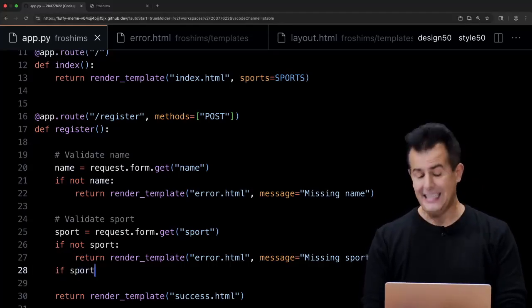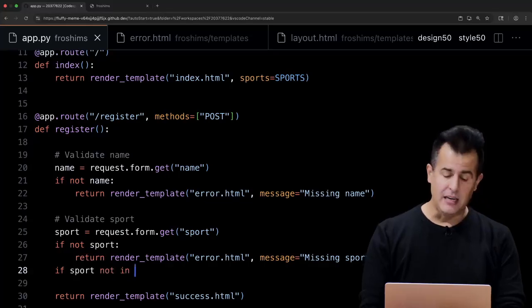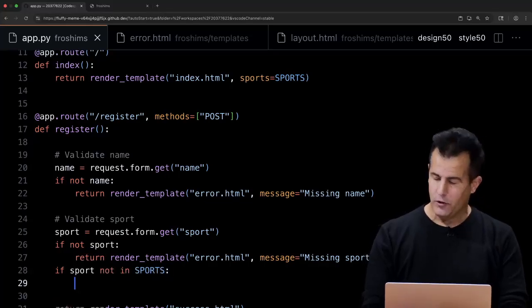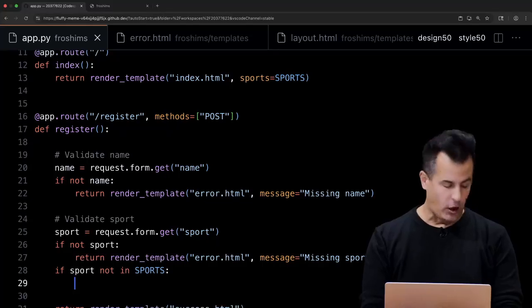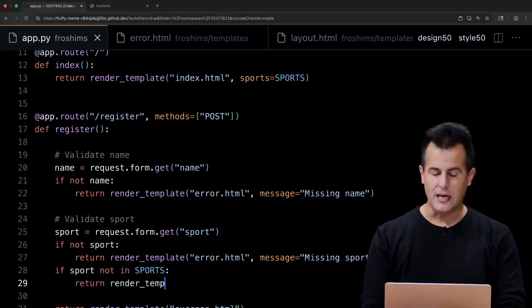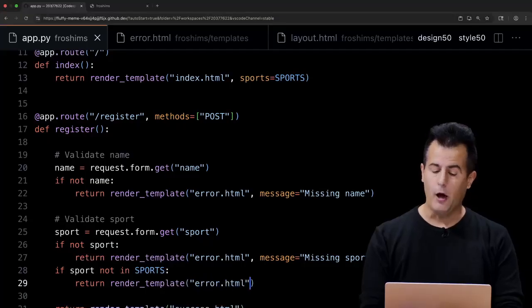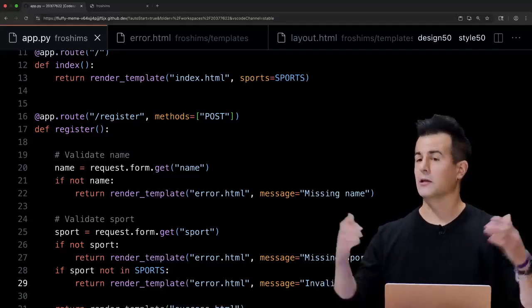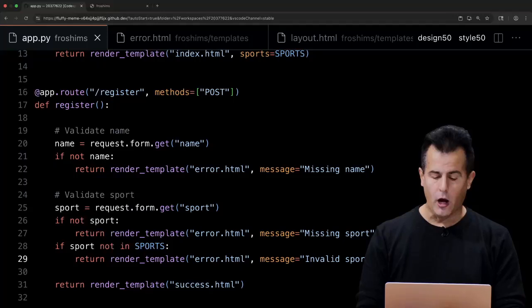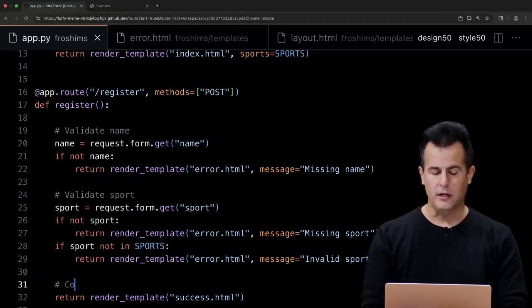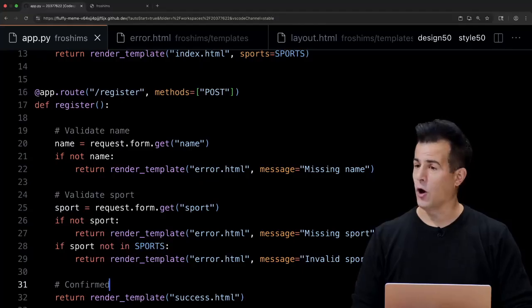If the sport they did give me is not in the global sports list, well, then it's Kelly trying to register for volleyball again. So let's return render_template of error.html. But this time, the message shall be invalid sport or something like that. So we're being ever more clear. Otherwise, they are presumably confirmed because we got this far logically.